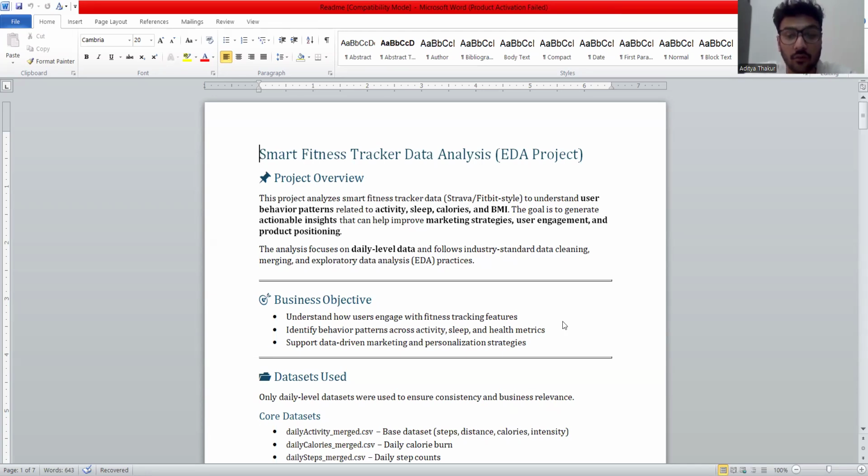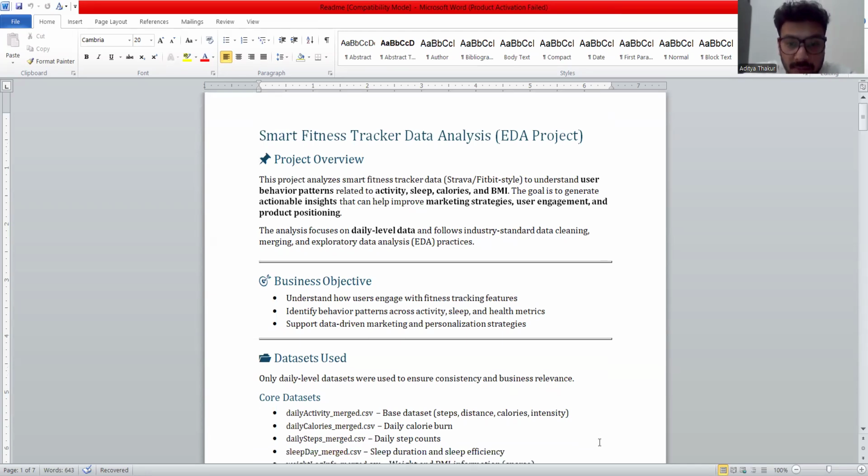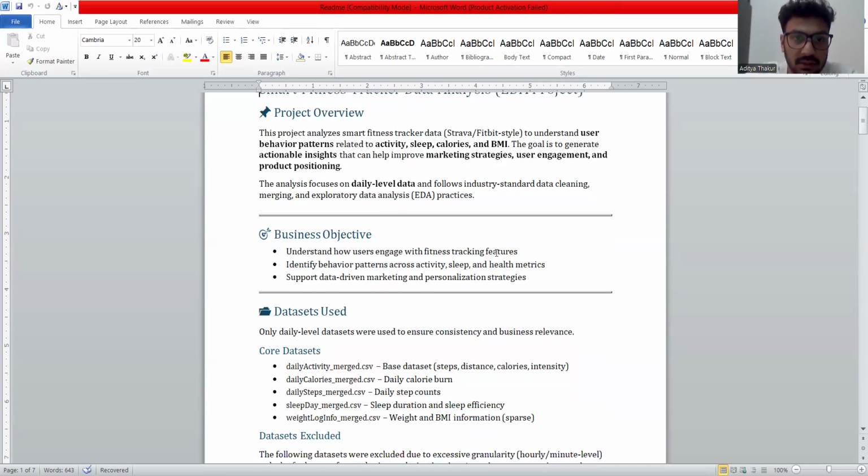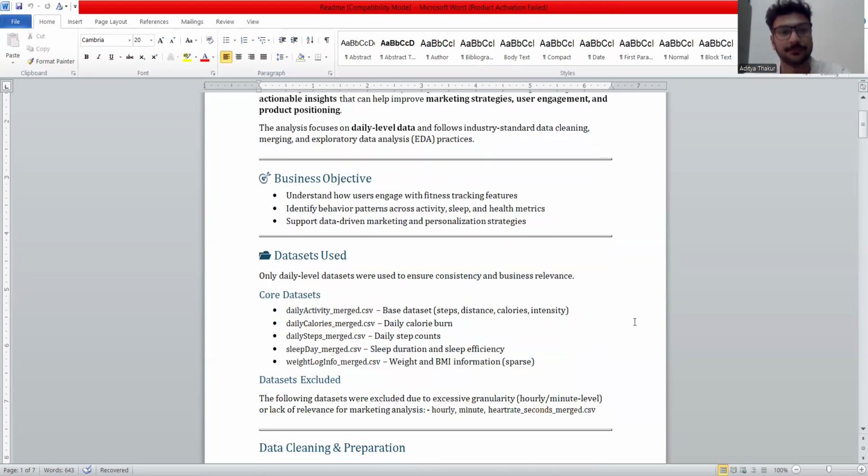The analysis was performed at the daily level, which allows us to observe trends in user behavior without the complexity of minute level or hourly level datasets. So our business objective is to understand how users engage with fitness tracking features, identify behavior patterns across activity, sleep, and health metrics, and support data-driven marketing and personalization strategies.